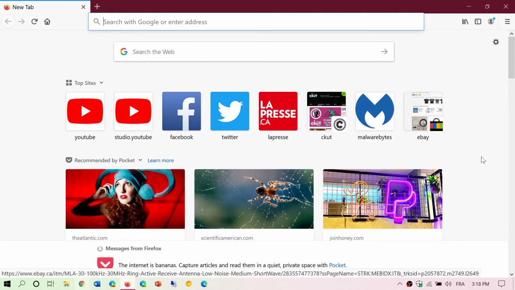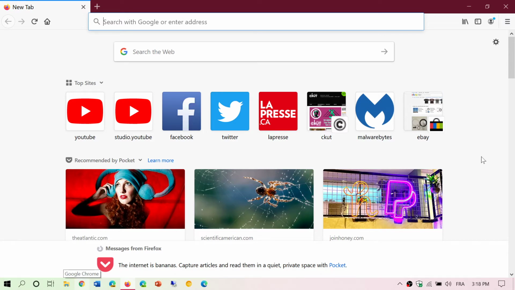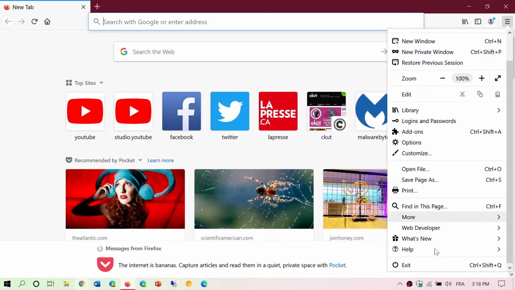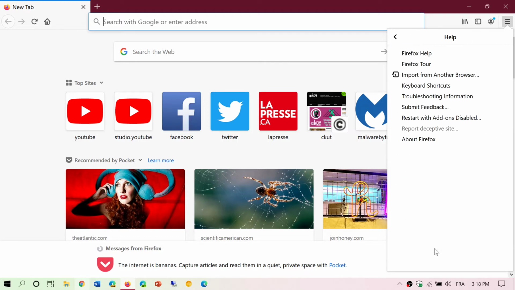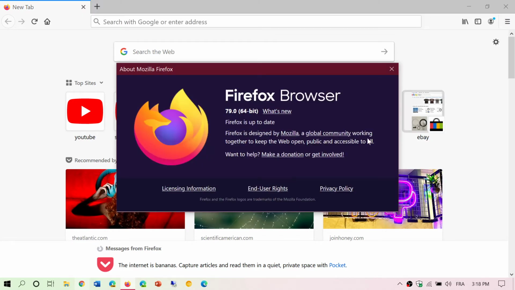How do you know if you're at the latest version, or you want to check if you have the latest version, or force it? On the upper right corner, three horizontal lines, which for some is also called a hamburger menu. Go into Help, and here you go into About Firefox. If you're not there already, you will see that there will be an update that's going to happen, and it's going to bring you to Firefox version 79.